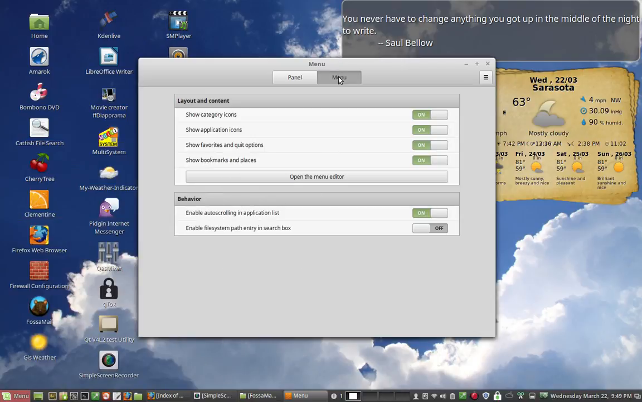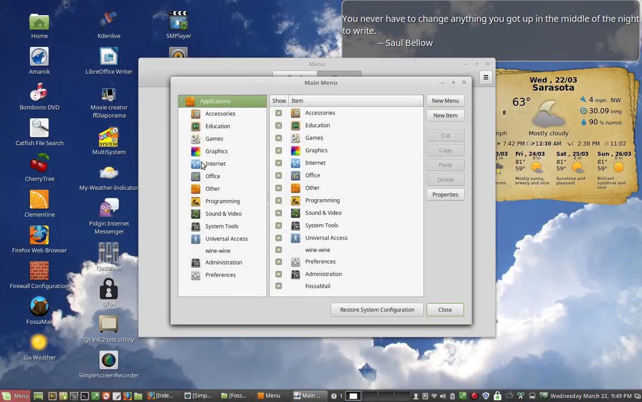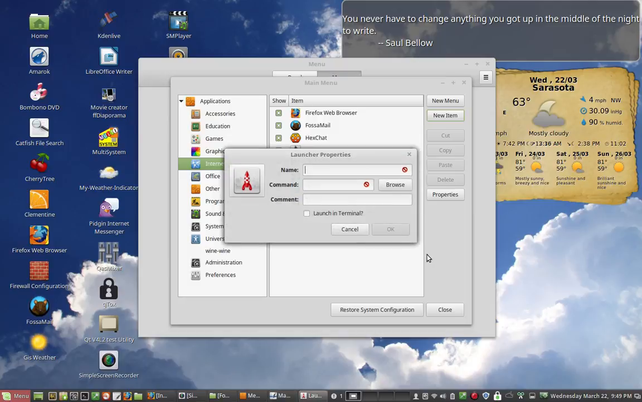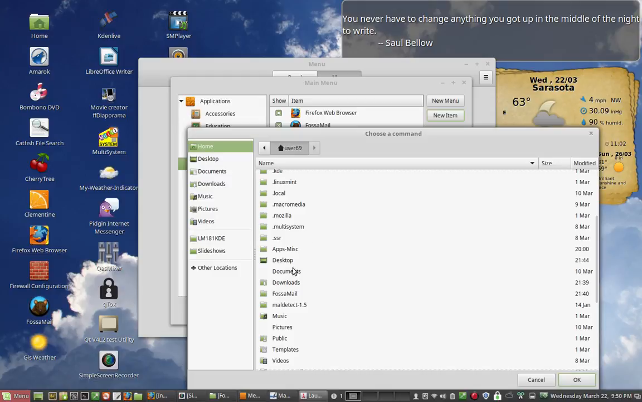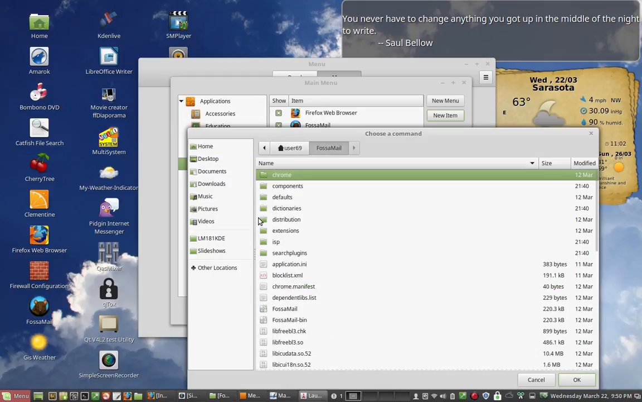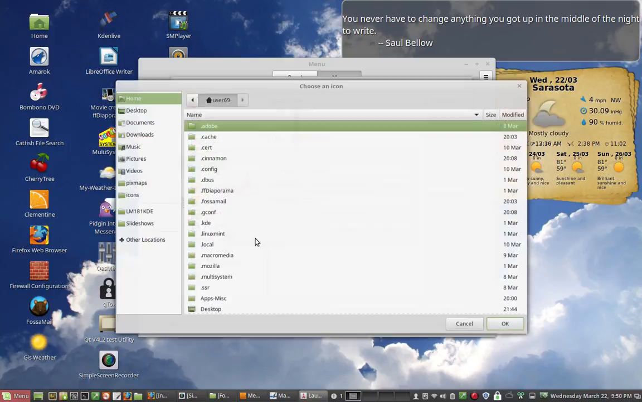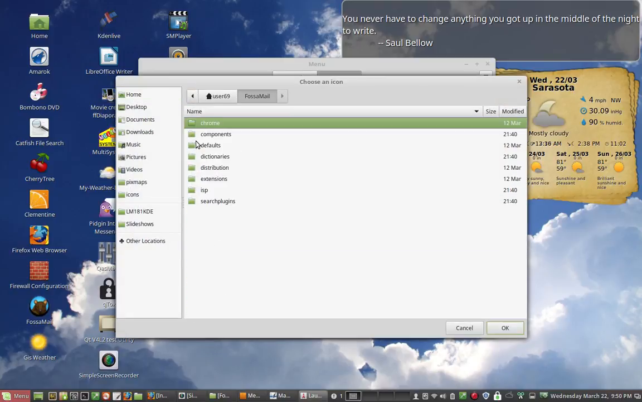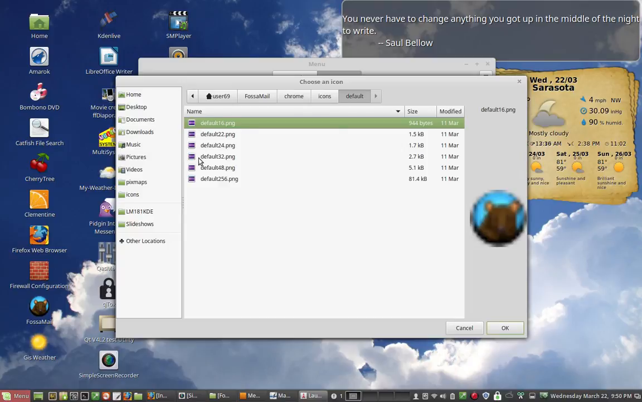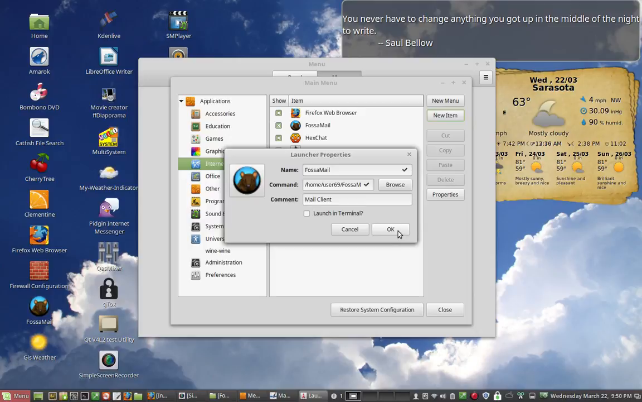Now, what if I wanted to add a new one though? I could have clicked internet, clicked new item, and you know it's exactly the same process as creating a desktop icon. I could type in FossaMail. It's a mail client. Click the browse button, browse to the FossaMail folder. Click the main program. In this case, it's just plain FossaMail. Double click that. Okay. Click the icon. Change that if I want to. And then I click OK.